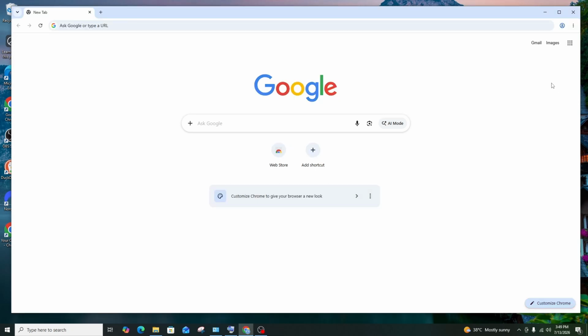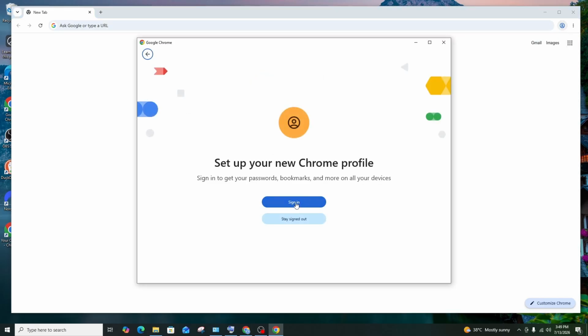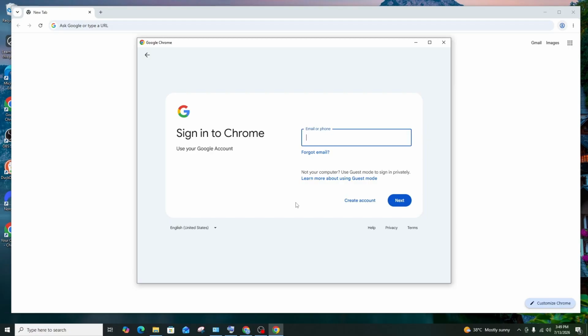Now let me show you how you can sign in and create a work profile. So exact same steps. Add Chrome profile, click on sign in. Now you need to sign in with the Google account.